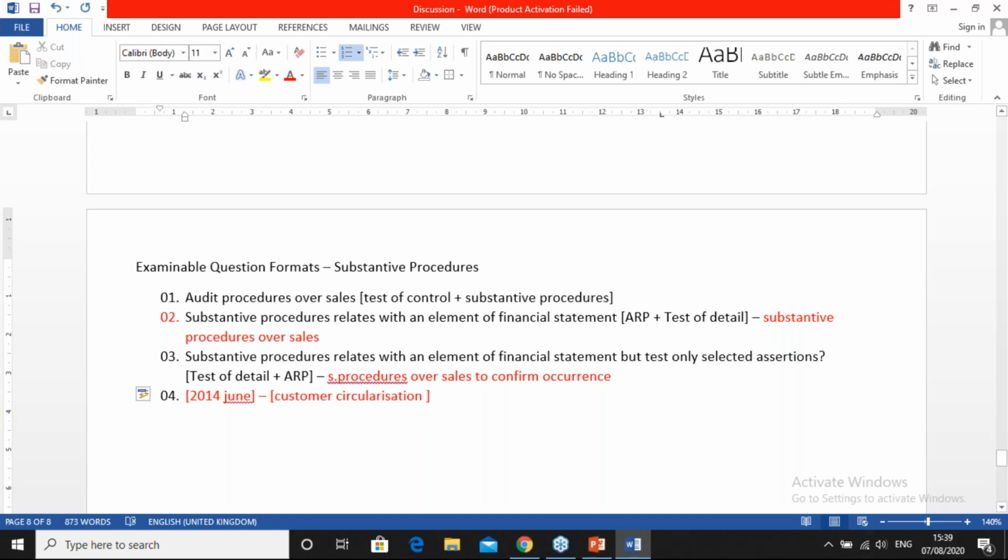What I'm saying is, for the fourth one, there is a possibility the examiner might ask substantive procedures, or else he can ask audit procedures over a specific problem given. So the core issue or the problem will be given.